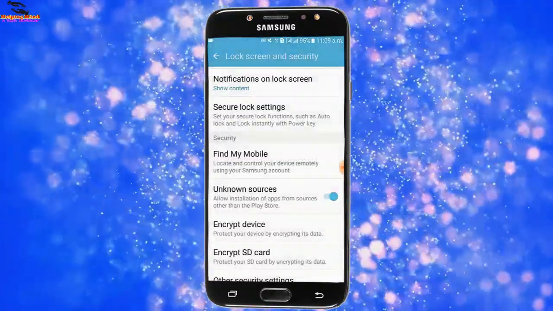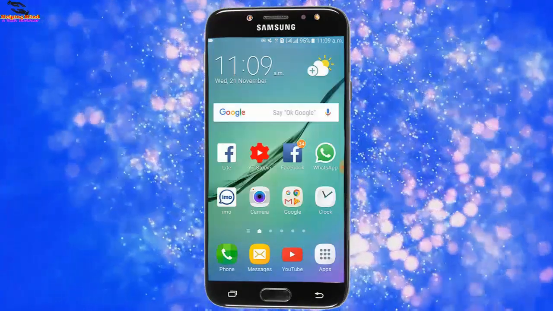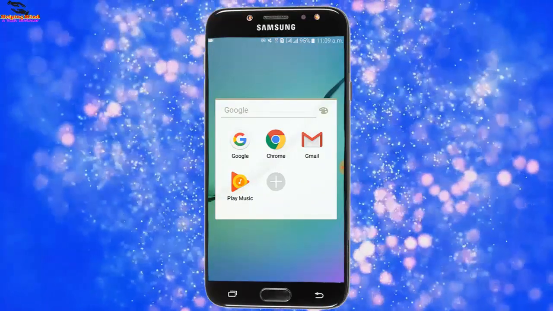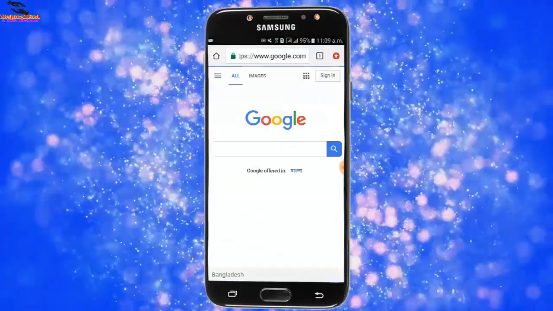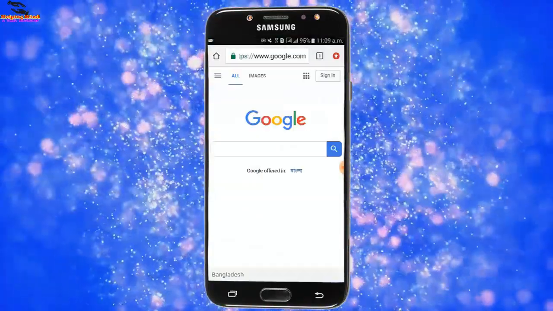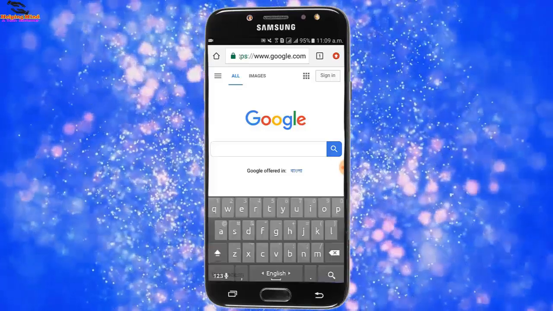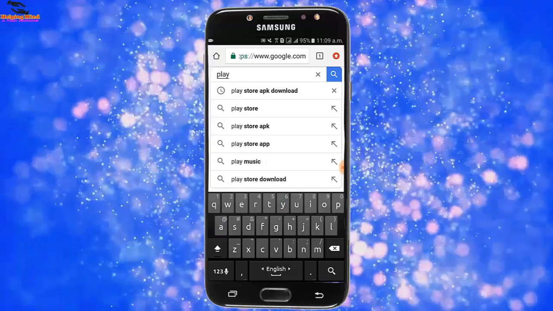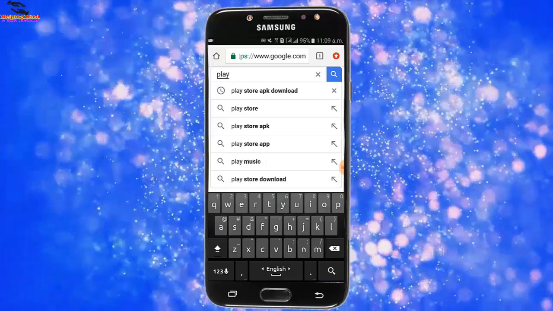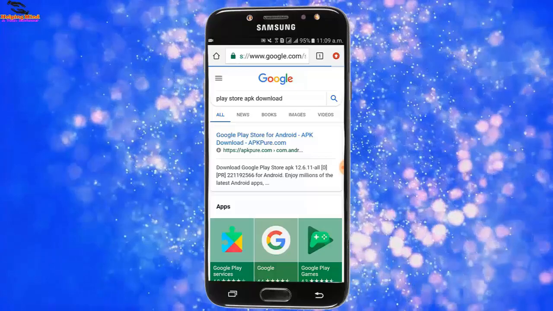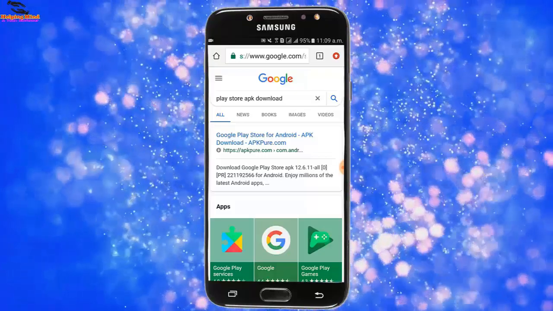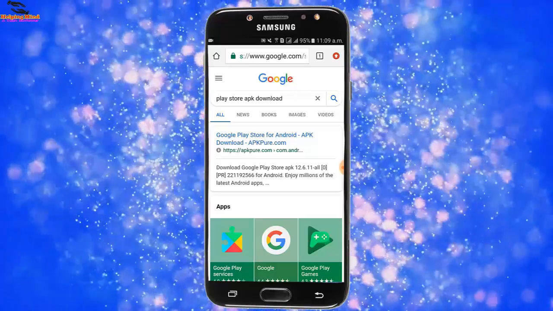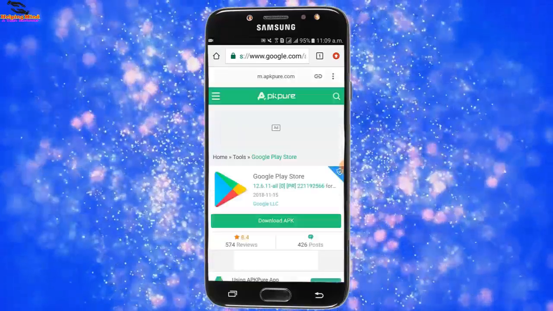Now I will go to my screen. Here I will open a browser. I am using Chrome browser, so I open Chrome browser. In the search box I will write Play Store APK download. You have to write the text in the search box, Play Store APK download. After opening the page, I will open the first website. I tap on Google Play Store for download APK.